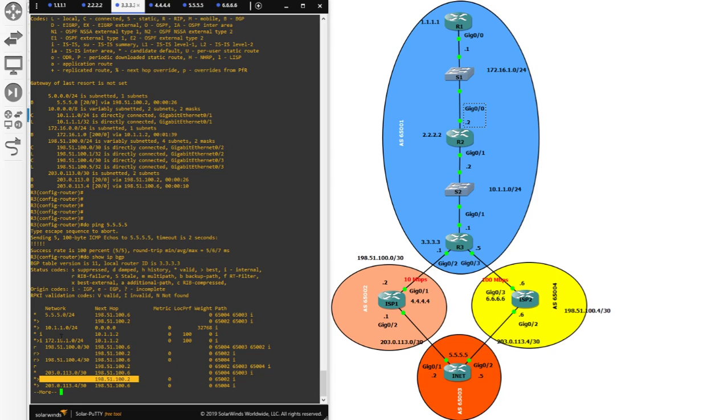Oddly enough, though, it has chosen the slowest link. We have a 10 meg link and a 100 meg link here, but it has chosen the slower link, and that is all due to router ID. We'll have to do some configuration to change that. But first, let's see what we got on router 2.